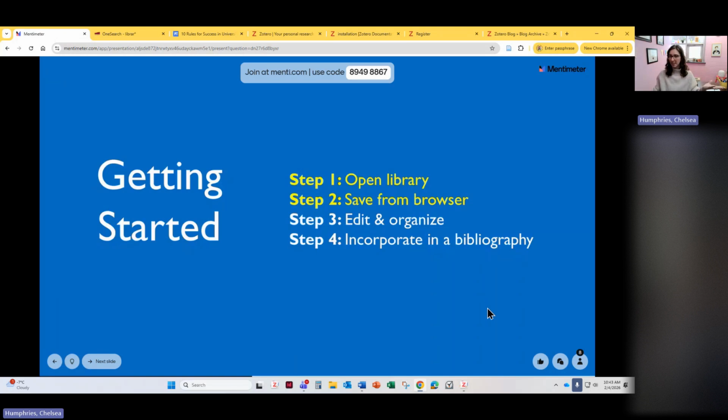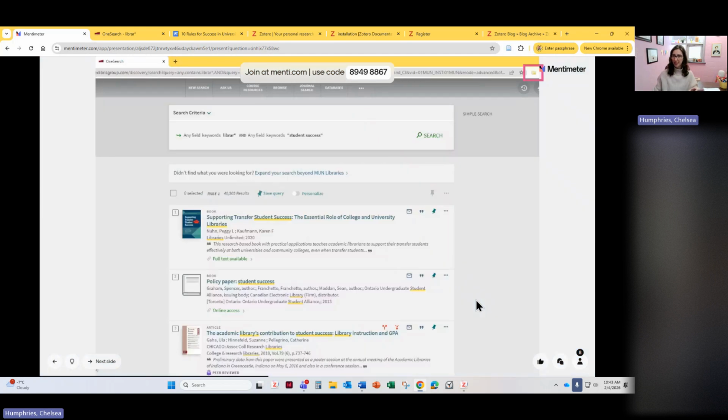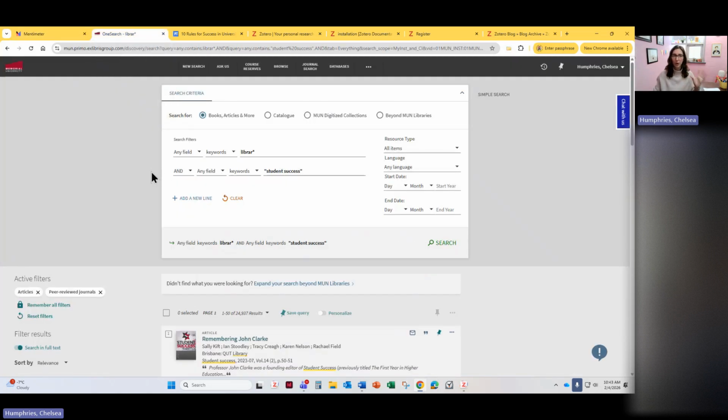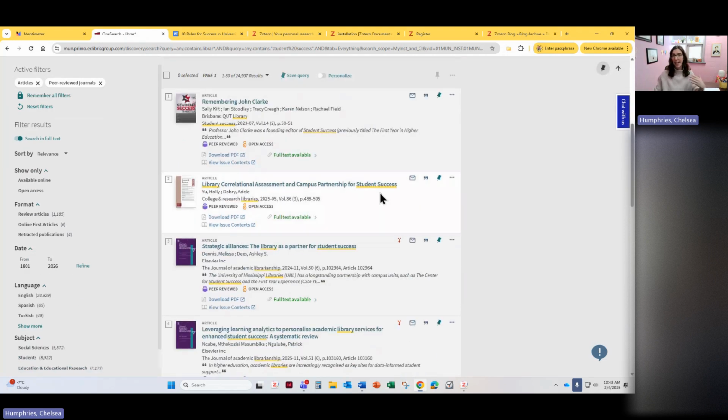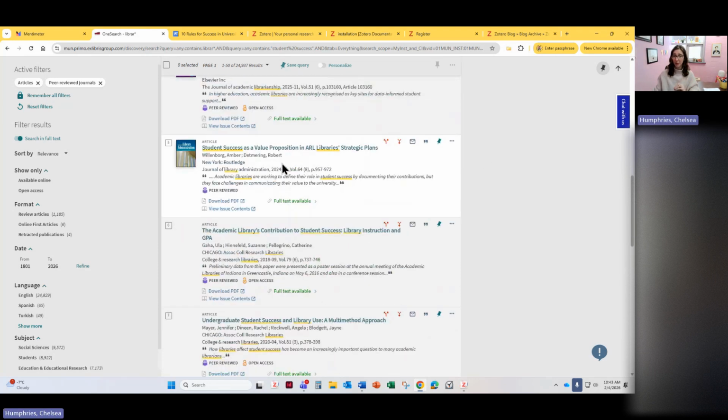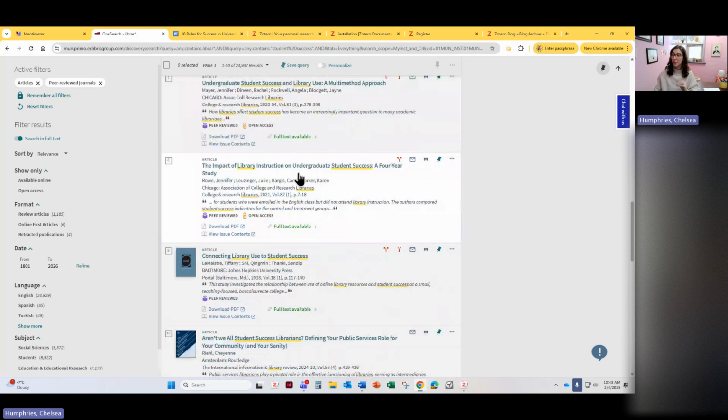Step two is saving material from a browser. And now I have a bunch of screenshots here that I will show you momentarily, but I will demonstrate this live, how to save material into your Zotero library. So I've run a quick search in the Libraries One search here for libraries and student success. I'm looking for peer-reviewed journal articles in particular, and I have a long list of results popping up here. Let's say I want to save this entire list of resources that have popped up on my screen to my Zotero library. They all look useful to me.